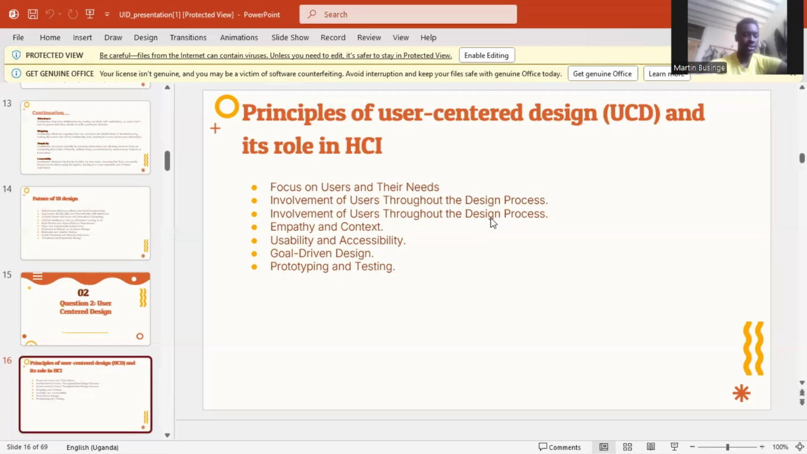Usability and accessibility. The end goal is to make the system easy to use. Yes, in user-centered design, the goal is to make sure that the system is easy to use for all the users. This can be done through clarity, prioritizing simplicity, and also ease of navigation.